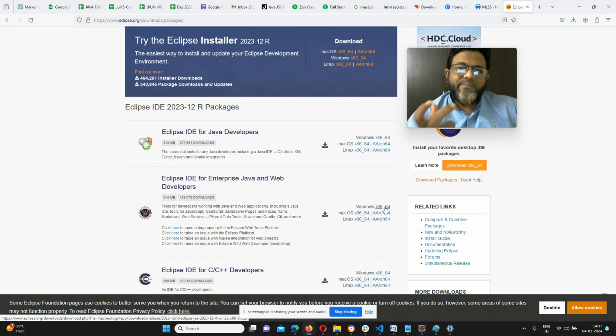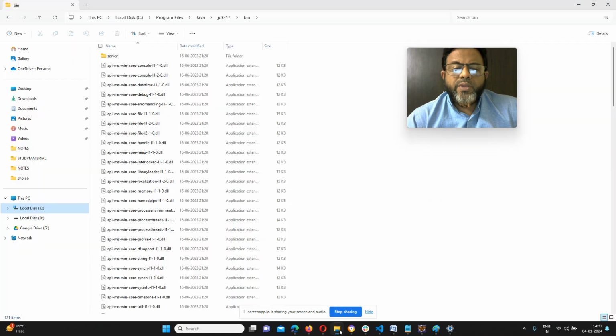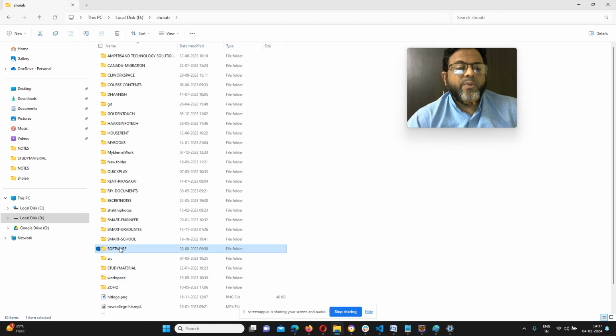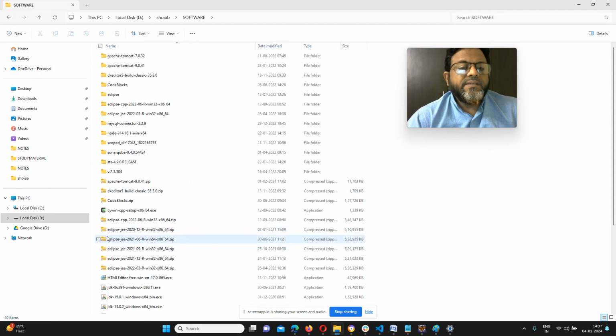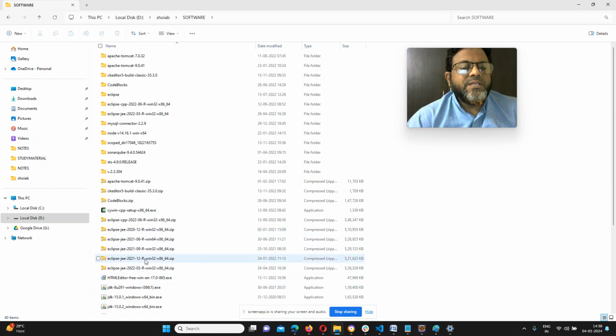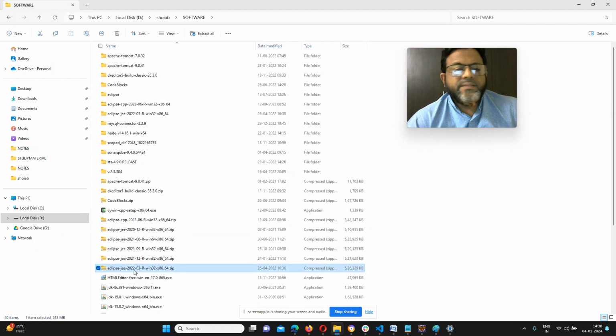You know what a zip file is, right? It's a compressed file. So I'll show you here. I have already downloaded that under the D drive, under the software folder. See, this is the zip file. You could see the zip icon is there. So this is the file which I downloaded last.